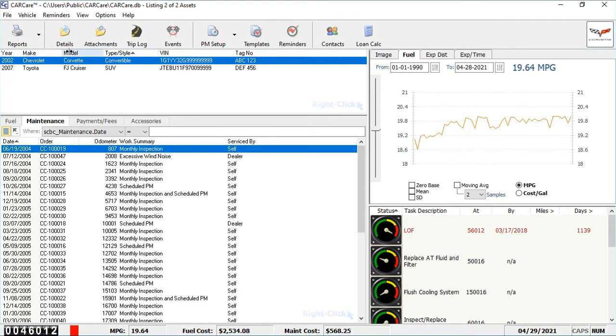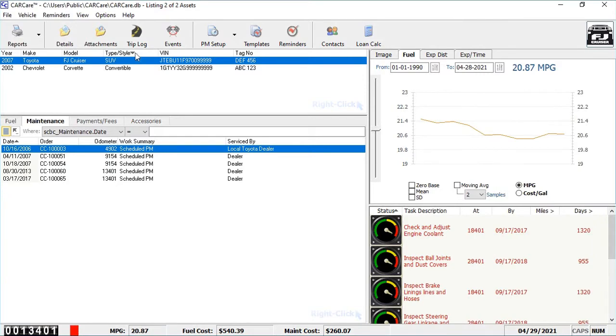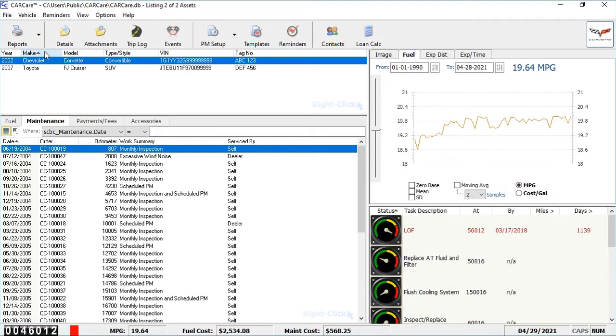You can sort by any of the column headings that you see. We're currently sorting by type style, and this is an ascending sort. To switch the sort order to descending, click the column heading again. To sort by a different column, click the column heading.